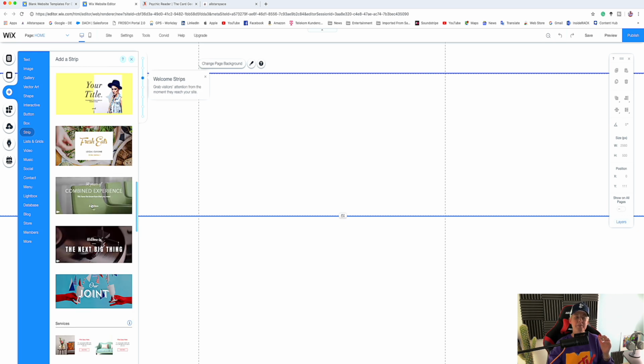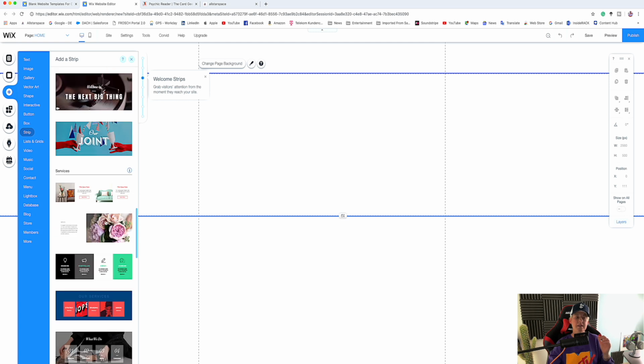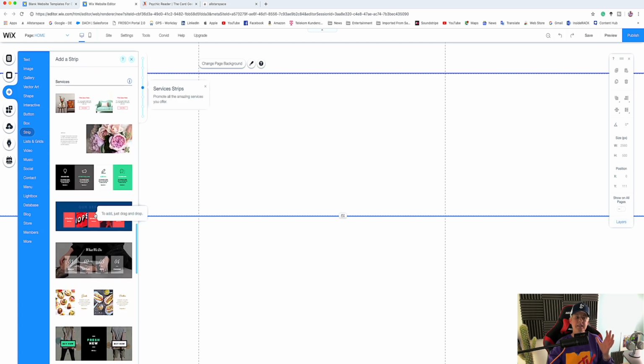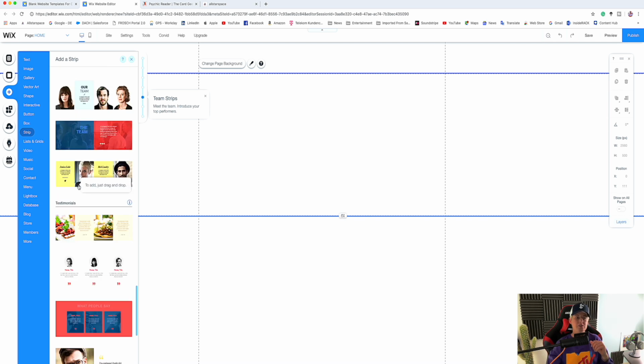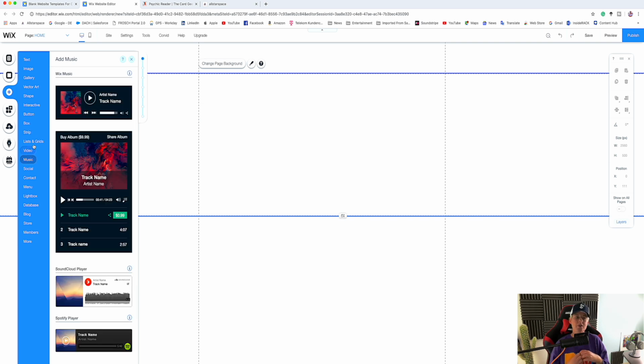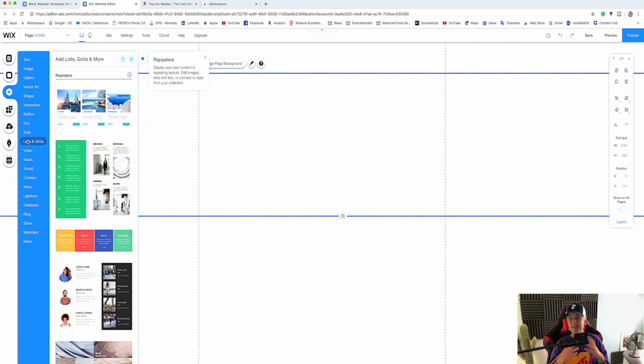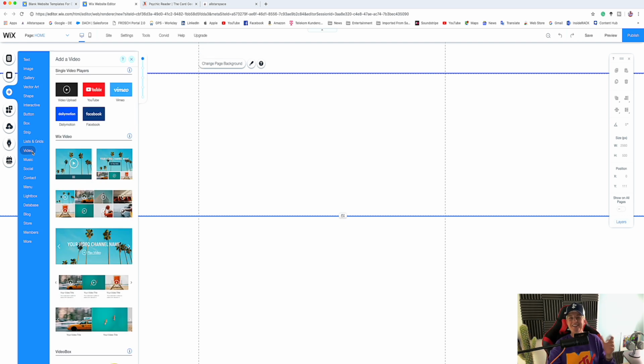And then the product services here also. These are particularly nice. Our team, where you can put a picture and each picture that you click on will have more information on the other side. So a strip is highlighting information. Lists and grids is also a highlight of information, just in a different format. And again, we have a team view, if you like, where you can have a picture of somebody and their bio next to it. Video, we can add in our YouTube videos.